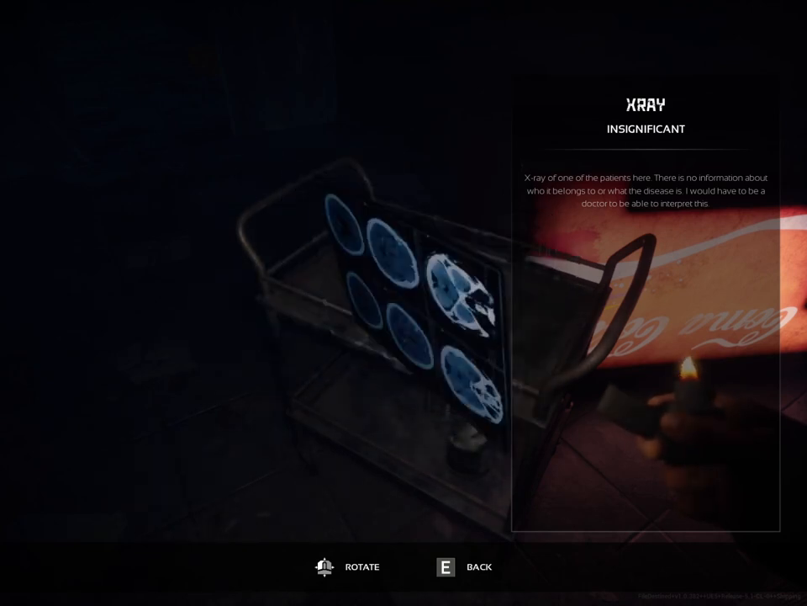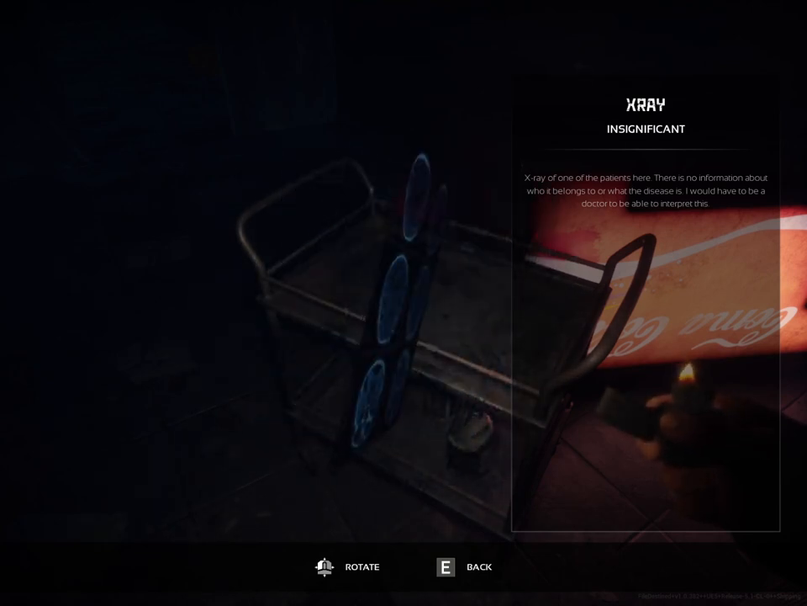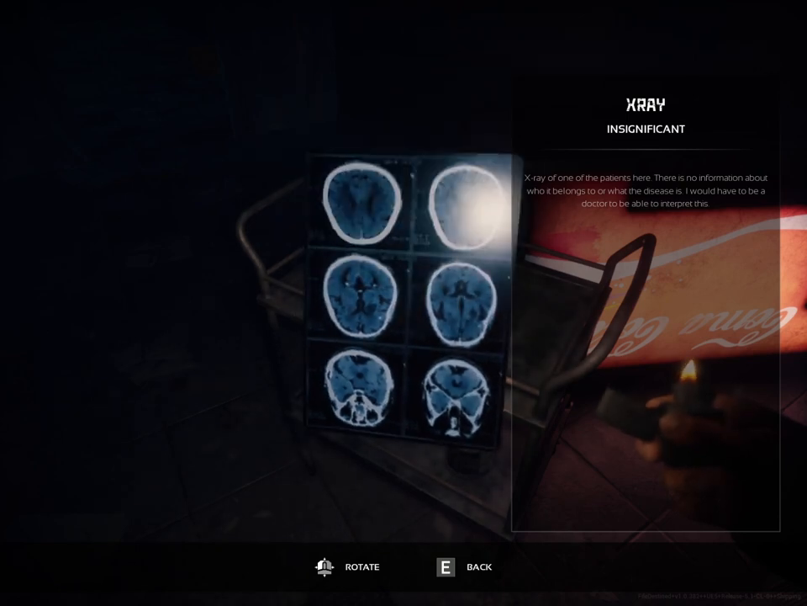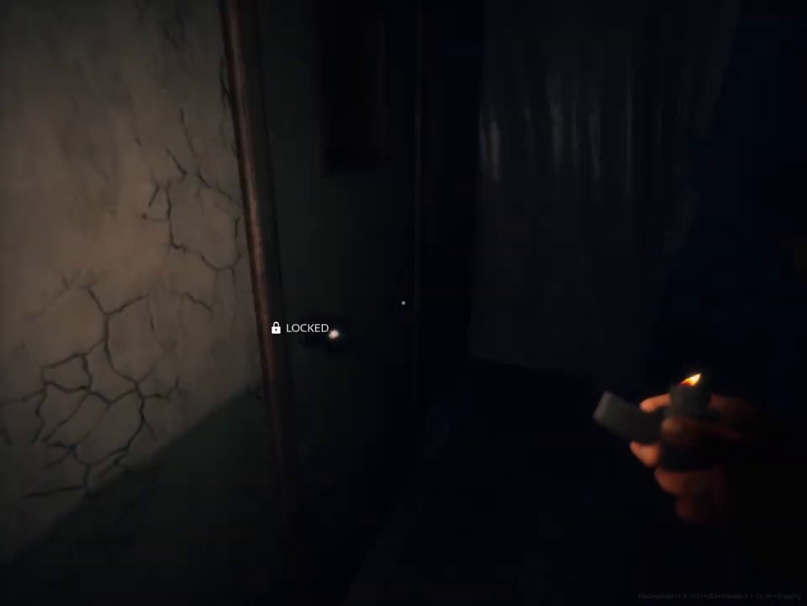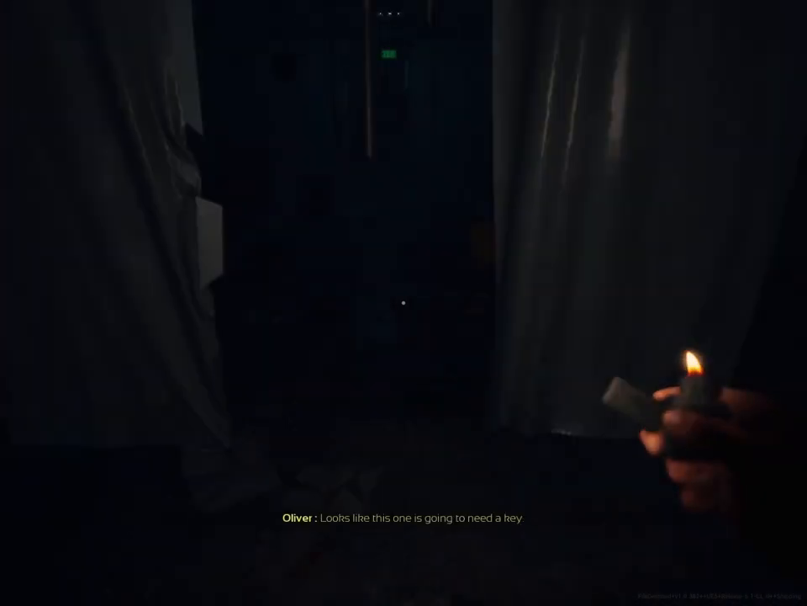This is an MRI, I think. X-ray of one of the patients here. There is no information about who it belongs to or what the disease is. I would have to be a doctor to be able to interpret this. Okay. Yep. Locked. Well, looks like this one's gonna need a key.